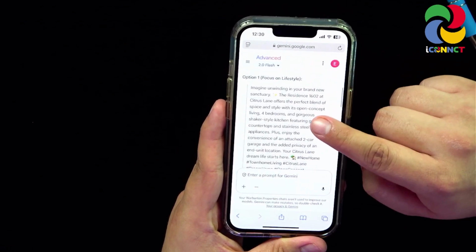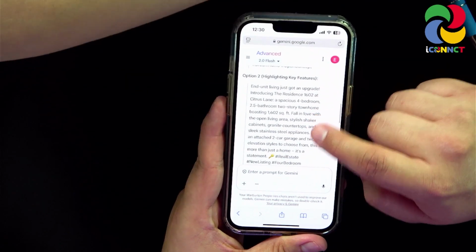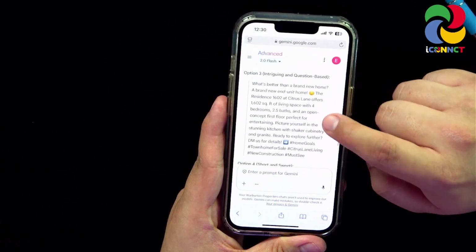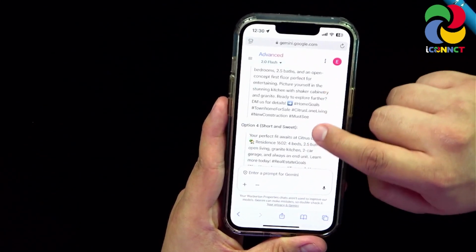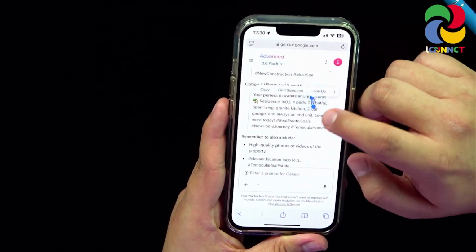This caption is going to be a focus on lifestyle. It'll tell you up there. This second option is highlighting key features. This third one is intriguing and question-based. This one is short and sweet. Let's do this one. Let's do the short and sweet option.